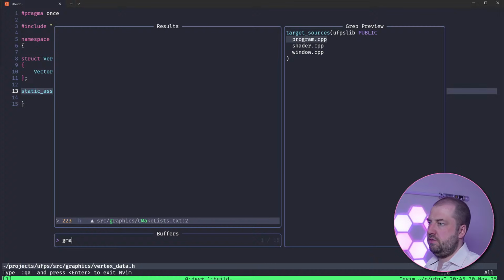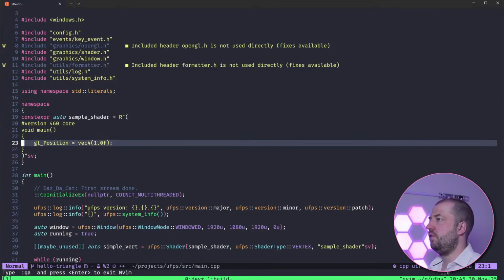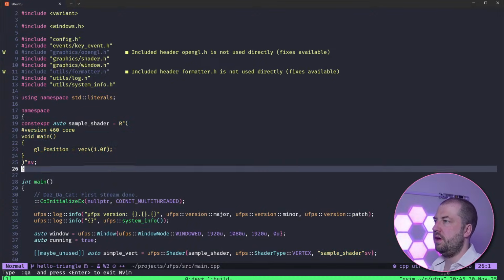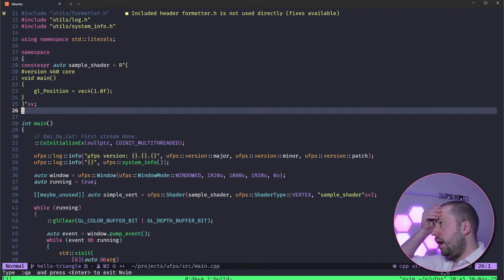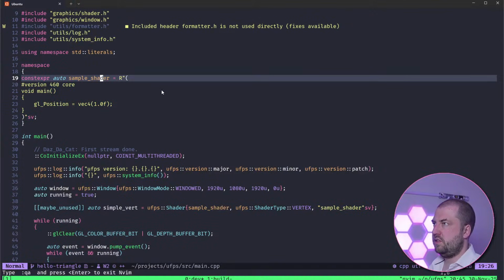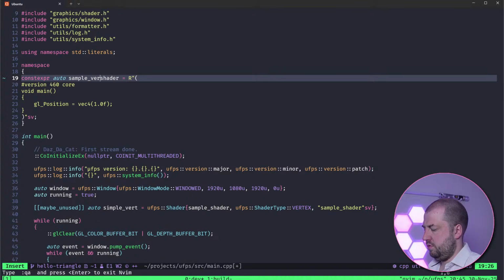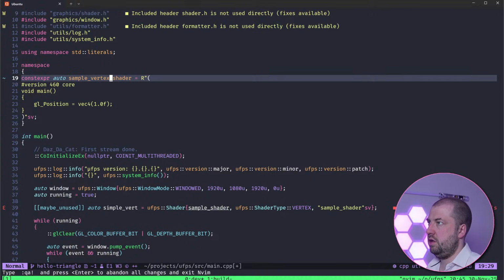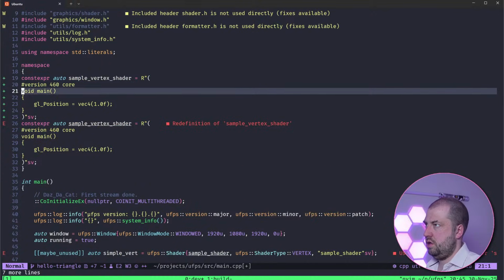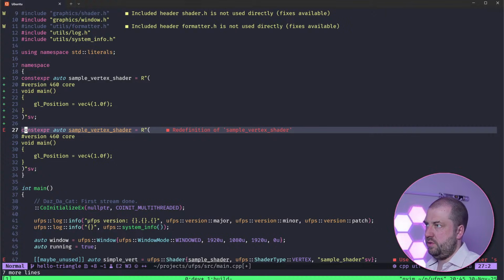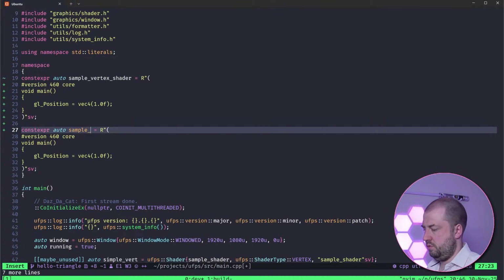Okay, so let's just shove it all in main. Like let's just shove it all in main. So effectively going to want, I've got some notes somewhere. Hang on, where were my notes and such? So this is the sample vertex shader, right? That's going to be the sample fragment shader.